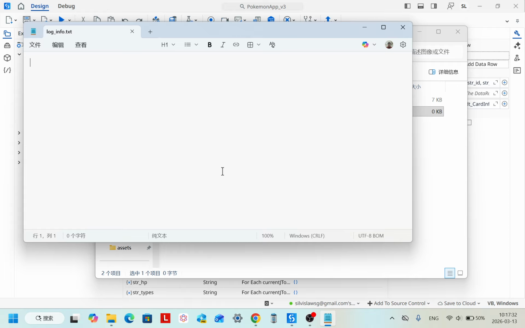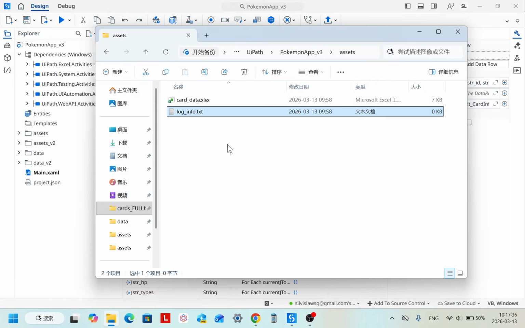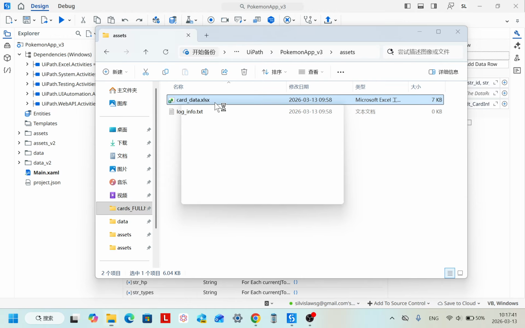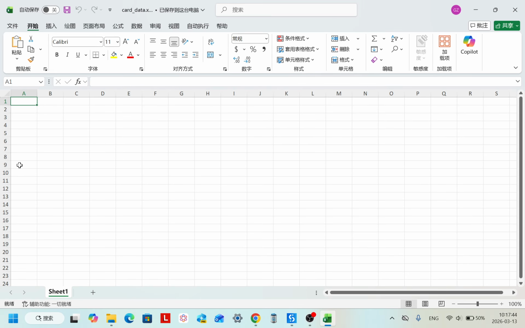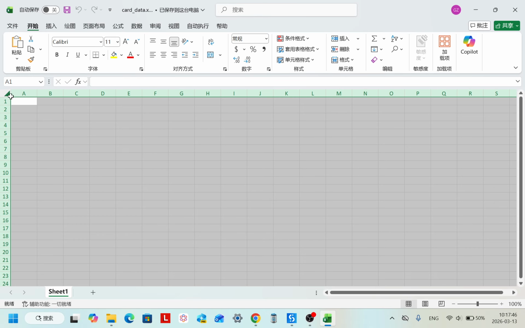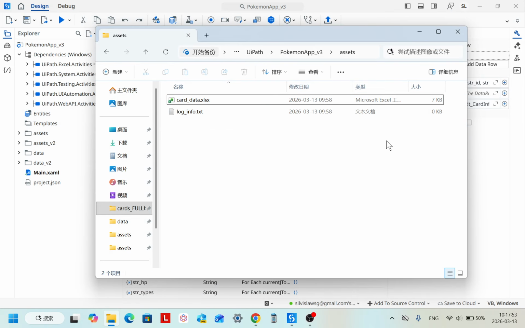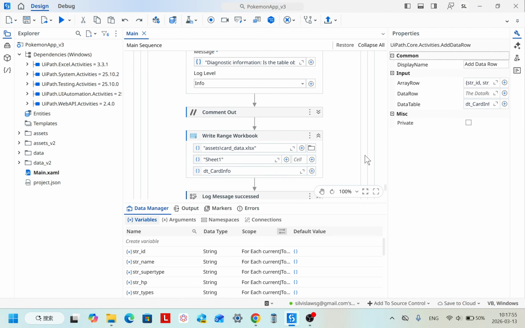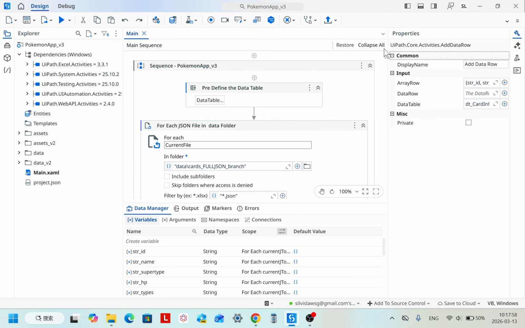As you can see, this is a blank file. There's nothing, no record, and the card data Excel is the same. It is a blank file, no record, no column at all. Okay, let's go and see. It should be working. Click the debug, execute, running.